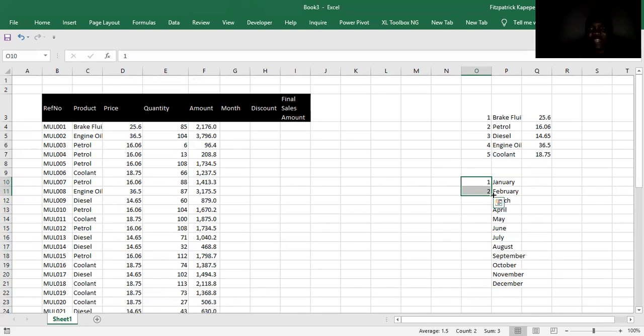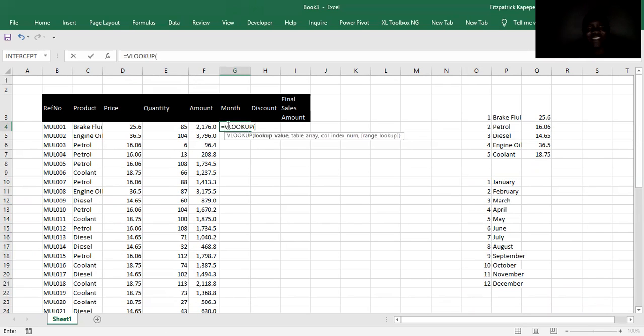You type 1 up to 12. So here again, guys, you come, you say equals VLOOKUP. You just want to randomly pick these because you don't want to start typing. You are very lazy. So you say RANDBETWEEN 1 to 12. Please just master this.